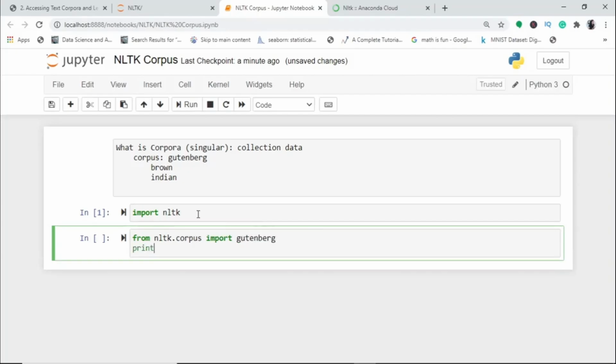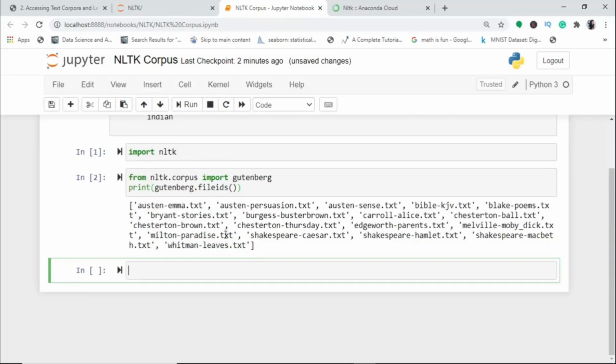Just don't worry, go with the flow of what we are doing, and get the hang of how it looks here and how it is on your computer. Here we will write fileids, and we'll call this the Gutenberg file IDs. I have imported the Gutenberg corpus from here. This corpus is a collection of several texts from the Gutenberg press, and what we have got in Gutenberg are texts like Austen's Emma, Austen's Persuasion and Sense, Bible, Blake Poems.